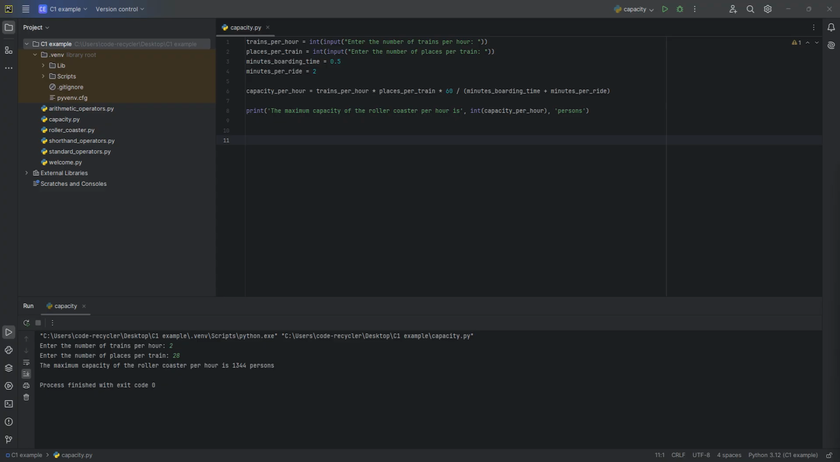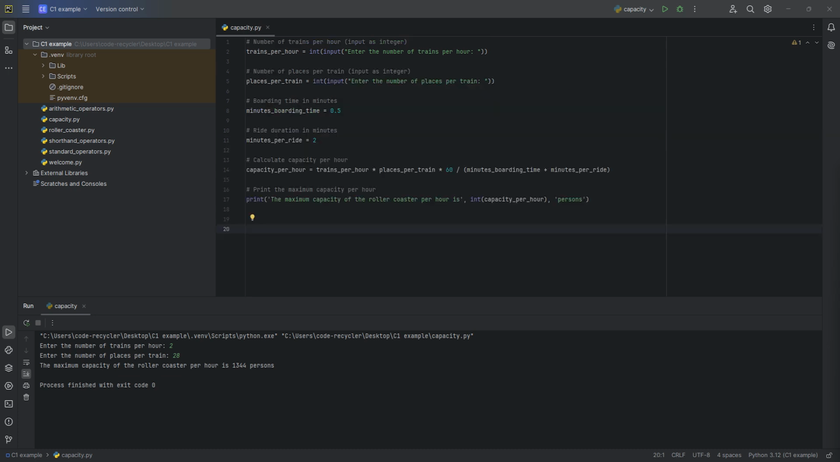Comments are essential for making your code readable and understandable. Let's add some comments to our code. In Python, comments start with a hashtag. They help explain code logic or provide context. You can also comment multiple lines using Ctrl+/. Or from the menu bar, select Code, Comment with Line Comment.